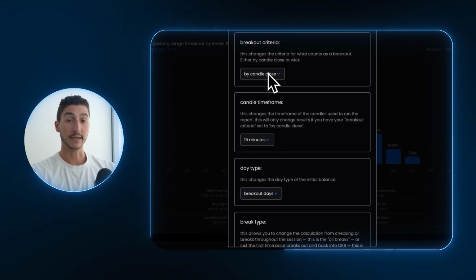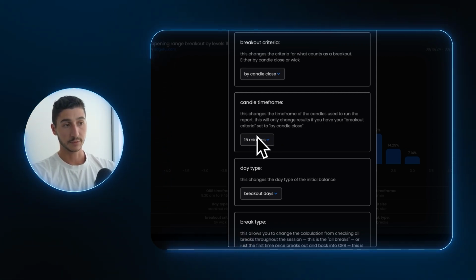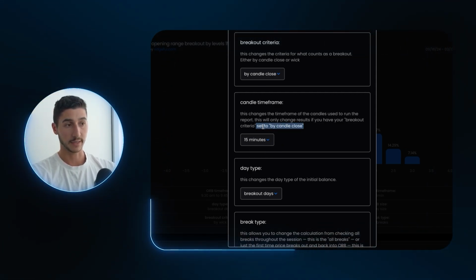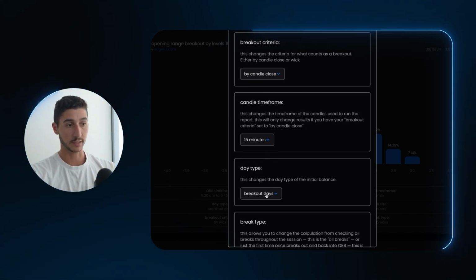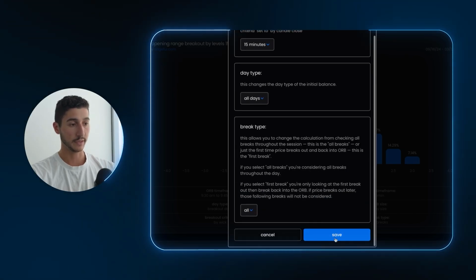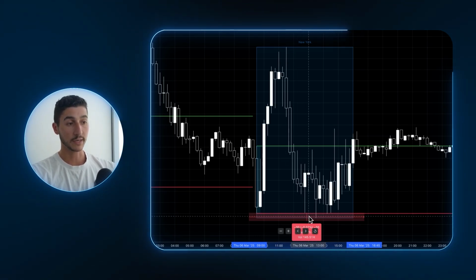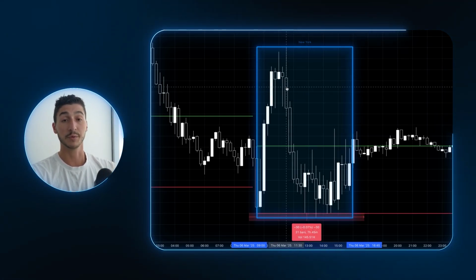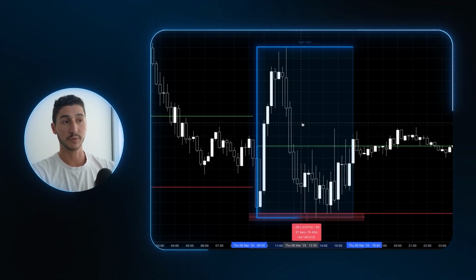When you search by candle close, this is where the candle time frame sets in. You can see it's set to candle close. So what we're doing here is you check by candle close, and now let me just change this to all days. You can see that there was no candle that closed down here, so this day will be filtered as a breakout day. If you had by wick, this day would be a double break day.